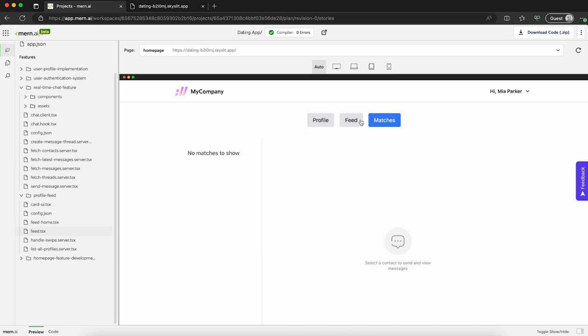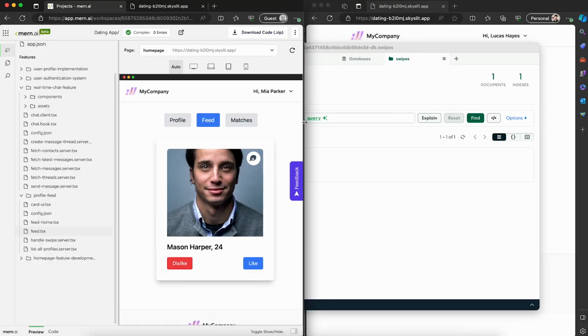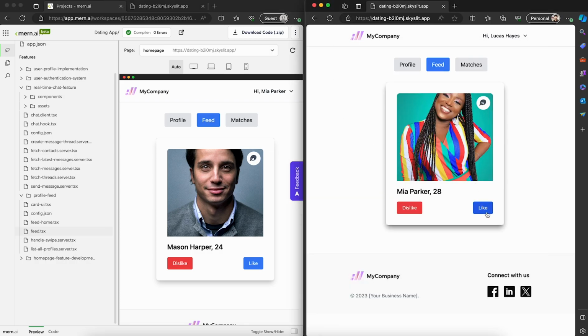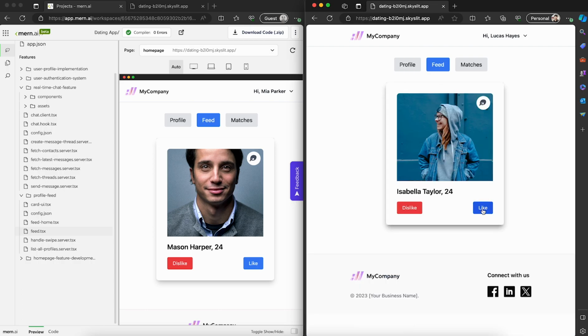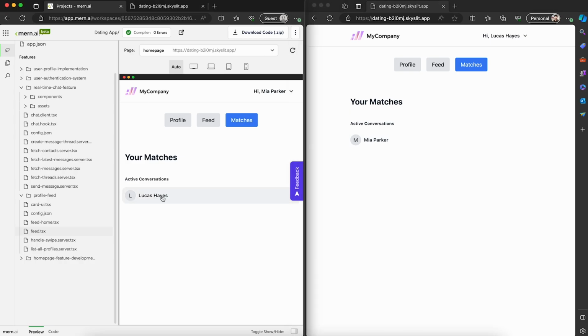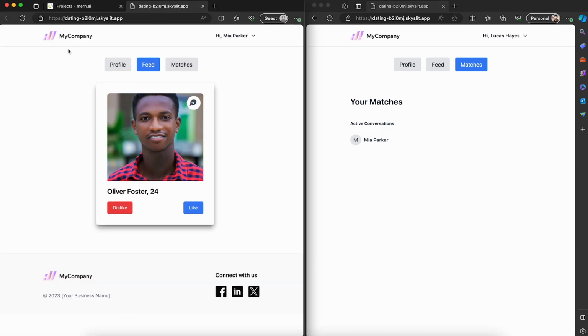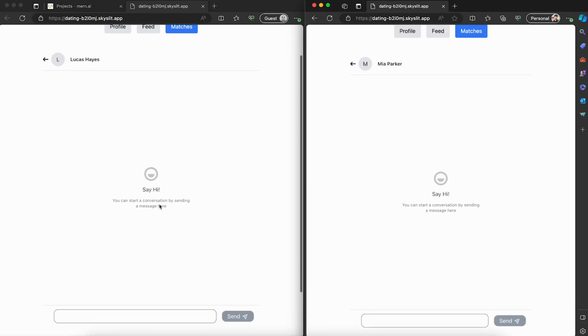But if I go to the matches tab, I cannot see anything, obviously, because they might have not liked us back. So now we are signed in as Mia Parker, and we also have Lucas's account right here on another browser. Let me do a refresh, and let's like Mia Parker. Now if we go to the matches tab on either of their profile, we can see a conversation thread there because both of them liked each other, so they can start chatting. Hey, how are you?